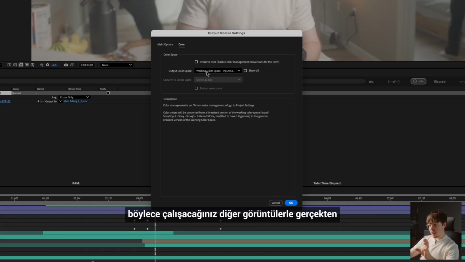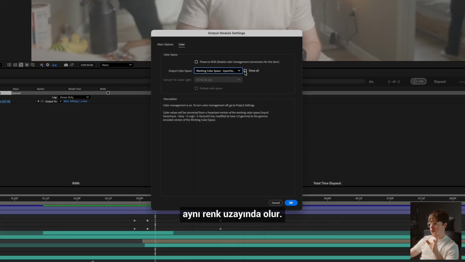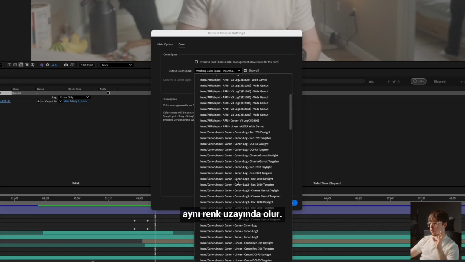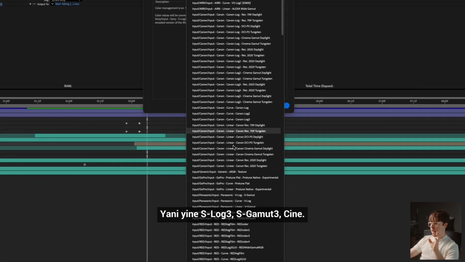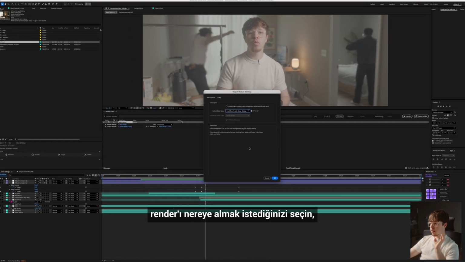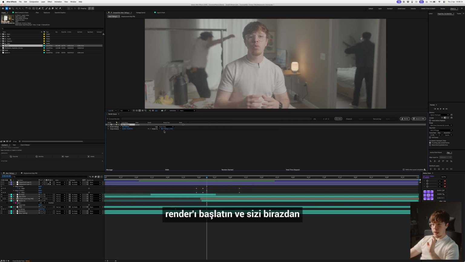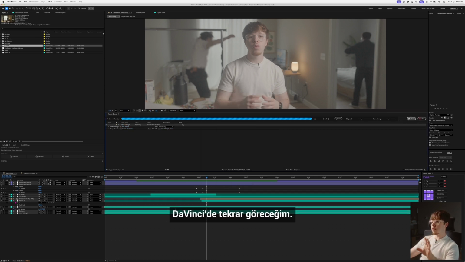You want to go into the color tab, and you want to make sure that you are setting this to the S-Log3 that you were working with this whole time, so that it actually is the same color space as the rest of the footage that you're gonna be working with. So again, S-Log3, S-Gamut3, Cine, I'm gonna hit OK. You're gonna pick wherever you wanna render this to, and you're gonna render this out, and then I will see you in DaVinci in just a second.